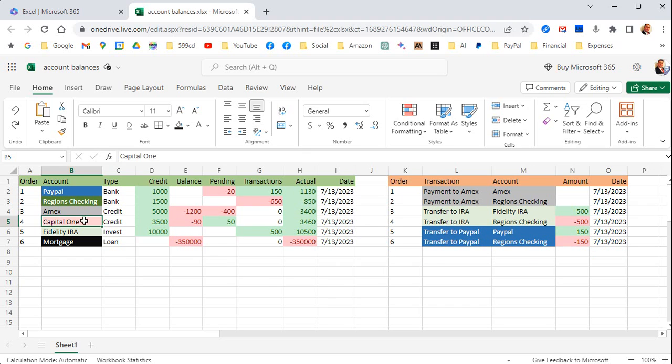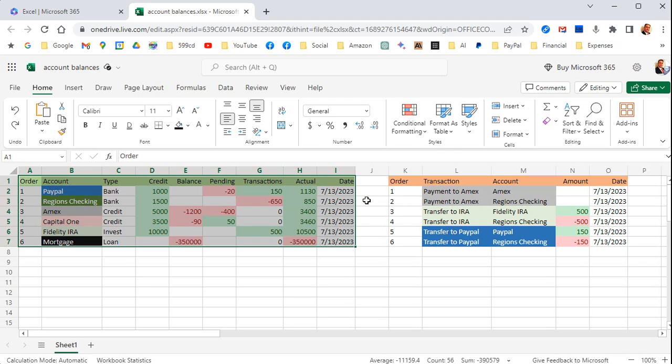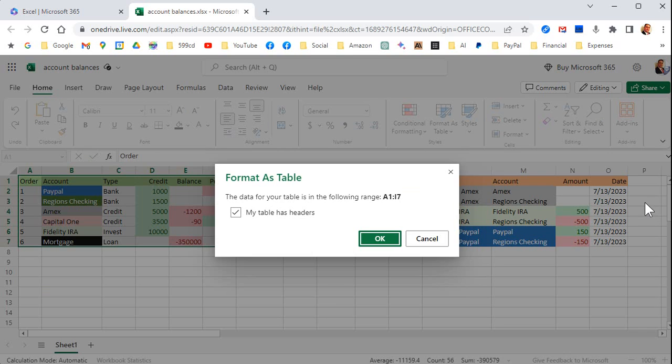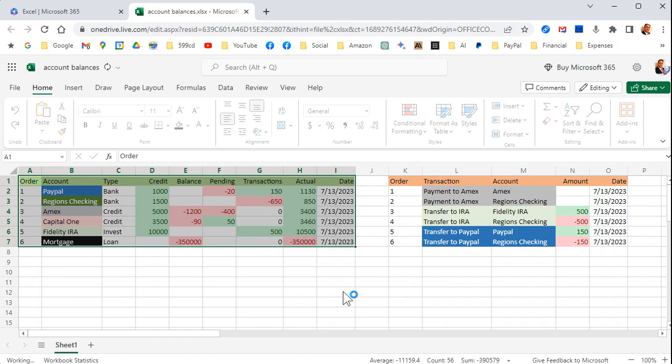Basically, tables allow you to insert and delete rows in just that area that you've got marked as a table. And they're real easy to set up. All you do is select the outer boundary of your table, go Format as Table, and then pick a style. I'm going to go with this one. Format as Table, A1 to I7. That seems about right. Table has headers, yep, that's a header row. And then hit OK. And there you go.